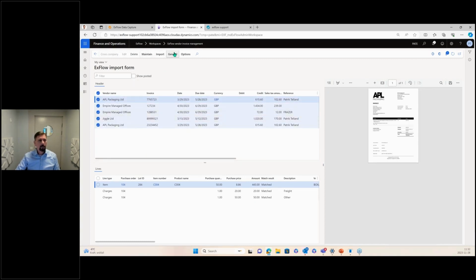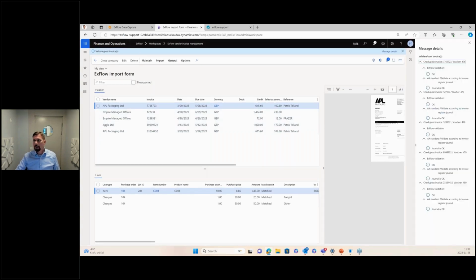Moving to all invoices assigned to me, if I select them all and I click general and validate, we can see by looking at the message that all invoices are validated correctly.